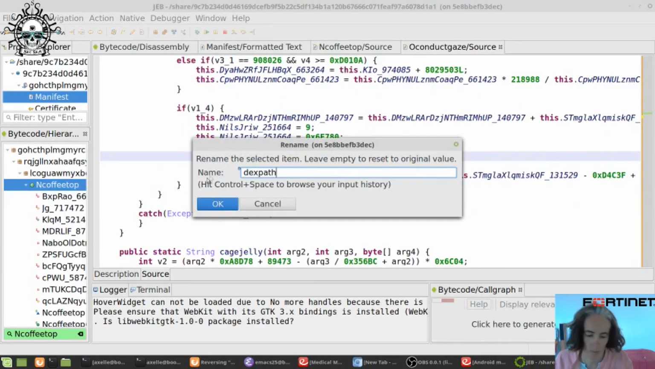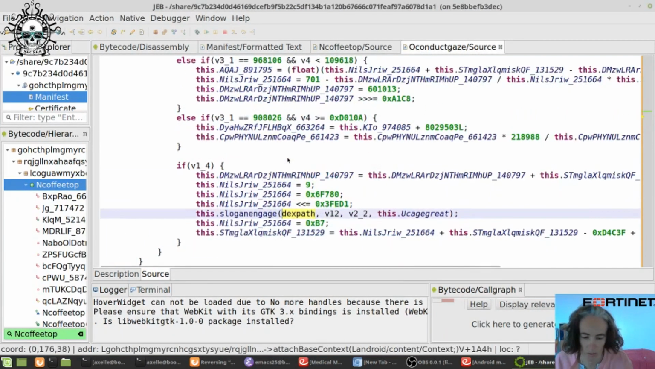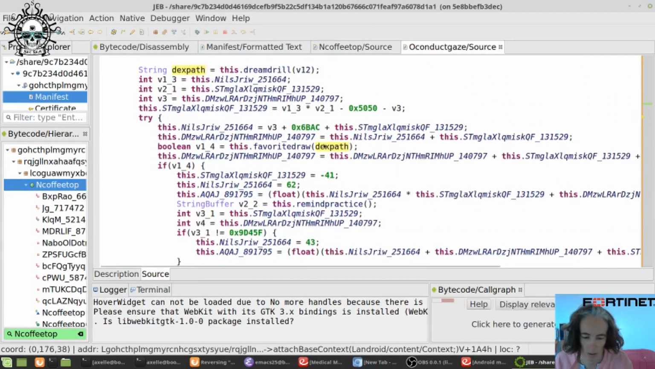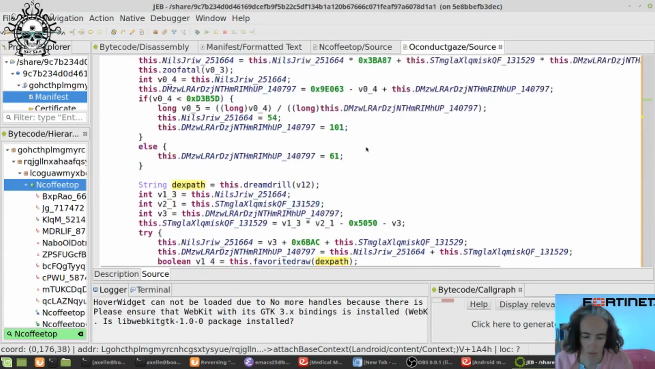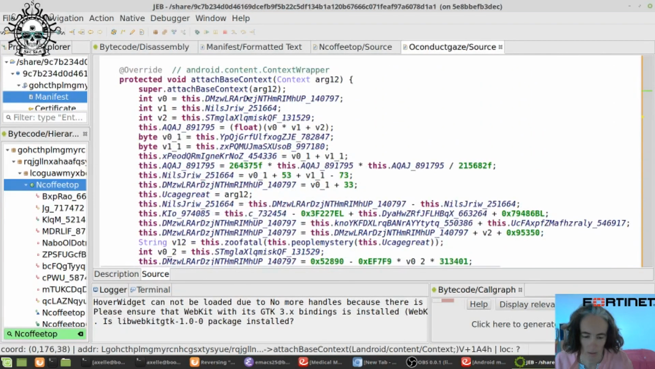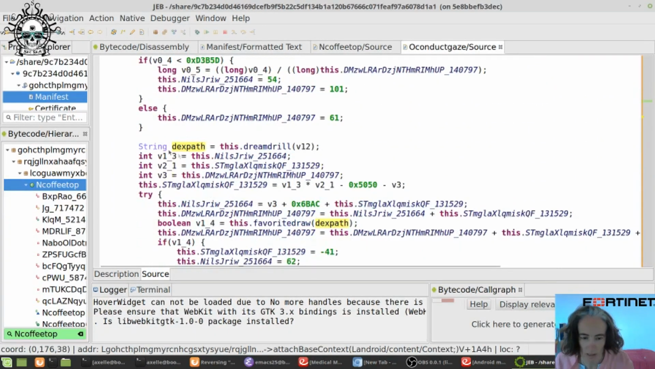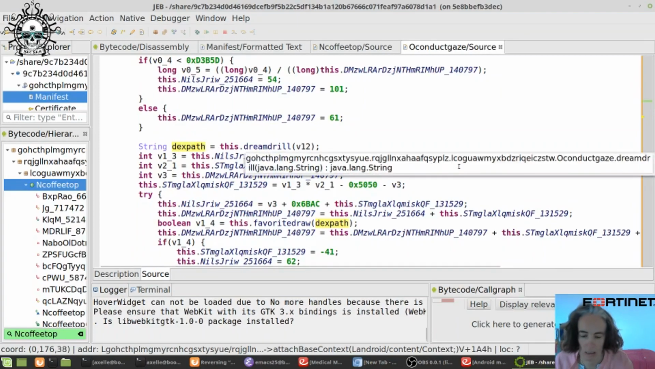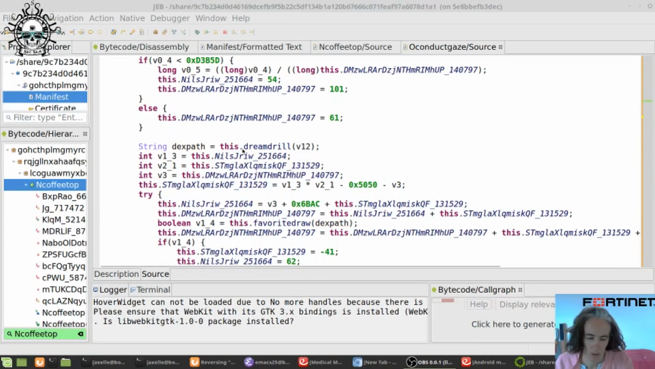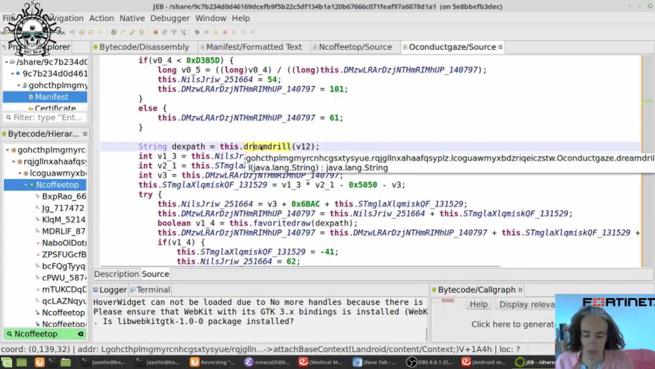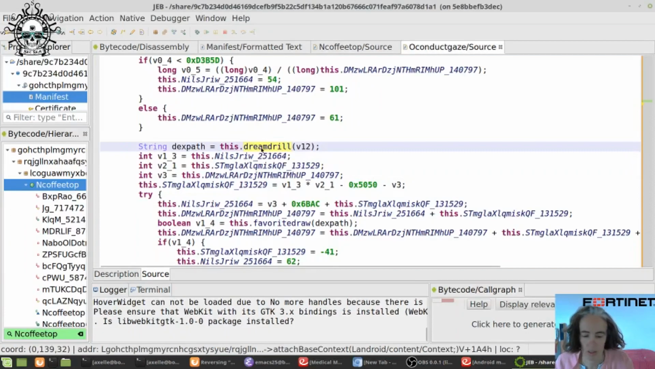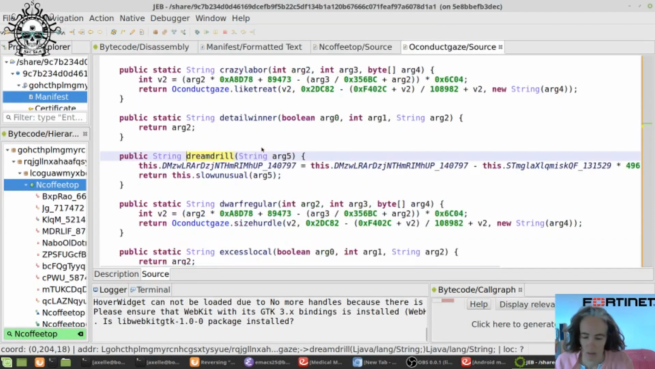Rename that dexPath. So where is that? It is here. Okay, and that method is called attachBaseContext. So it is probably created by Dream Drill v12. This is at least where we have the variable being assigned. So we're going to follow what is inside Dream Drill and how it is constructing this dexPath. We get in there, and what we're interested in is what it returns.